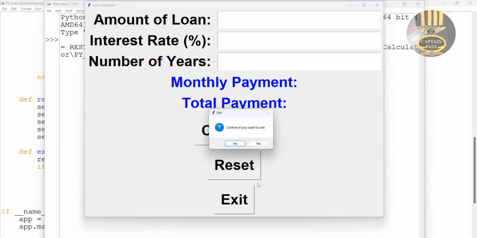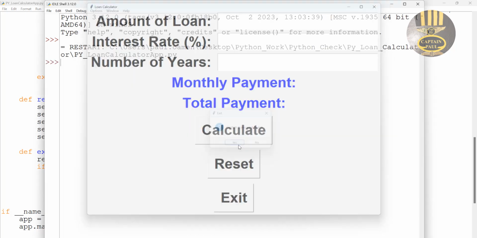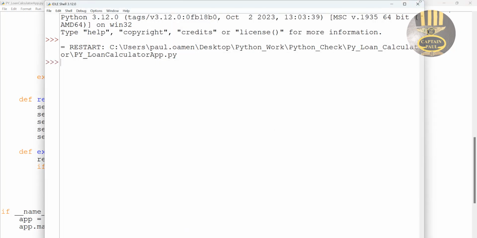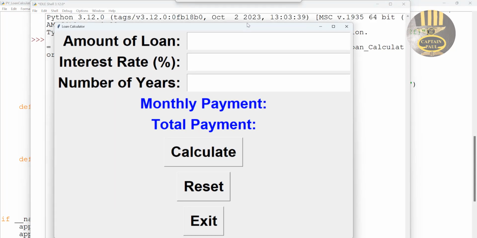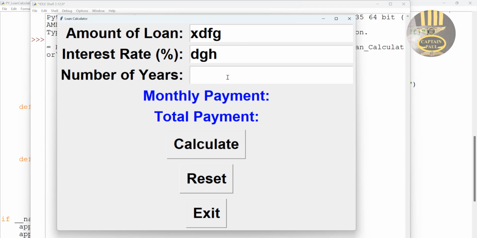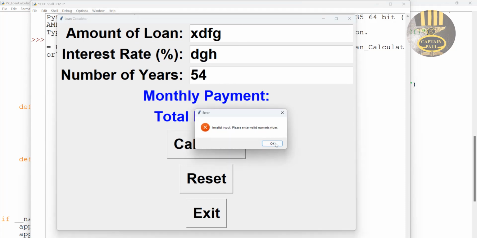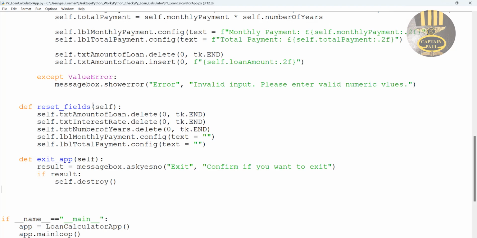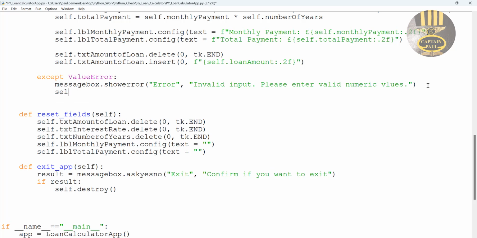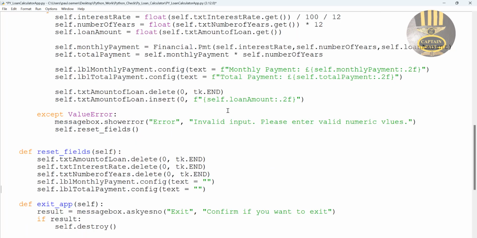Click on that. No, I don't want to exit. Yes, I do want to exit. There. All right, guys. So one other thing that we can do is if the user should enter invalid data in there, and you click on calculate. If I click on OK, I expect it to clear it. So let's come in here, grab all of this. Now I'm going to place that right underneath the error message, error handler here. So that becomes self dot there. Okay, that should take care of that.